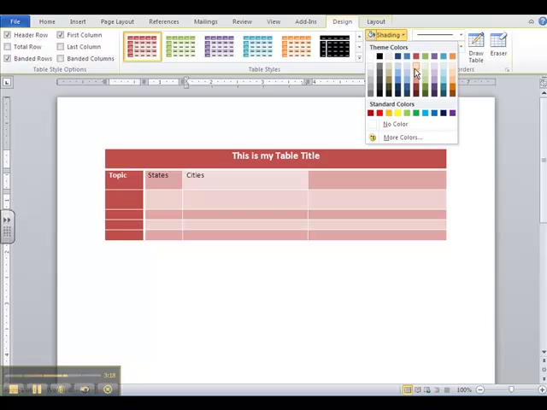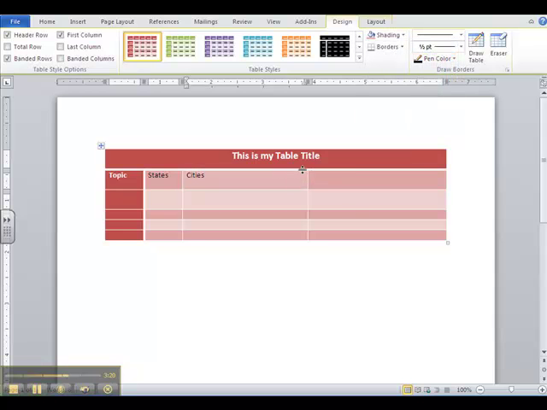So that is basically creating a table, and several options that we have once we create the table to format it and make it look the way that we want these tables to look.